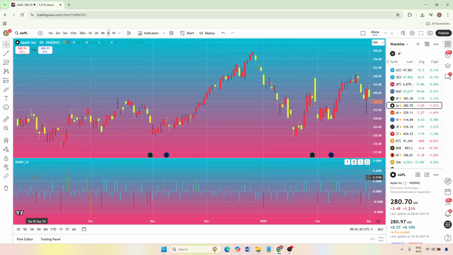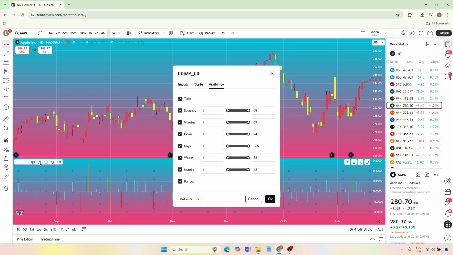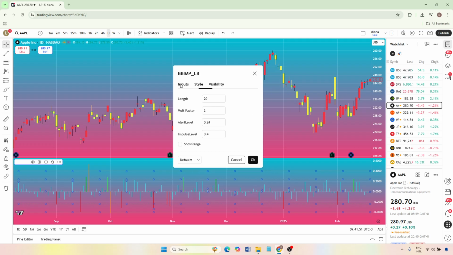After it's added, you'll want to customize it so it works best with your trading style and the markets you're analyzing. To do that, hover your mouse over the indicator's name, which usually appears at the top left of the chart or in the indicators list. You'll see a small gear icon which represents settings. Click on that gear icon to open the settings panel for the BBImpulse Indicator.